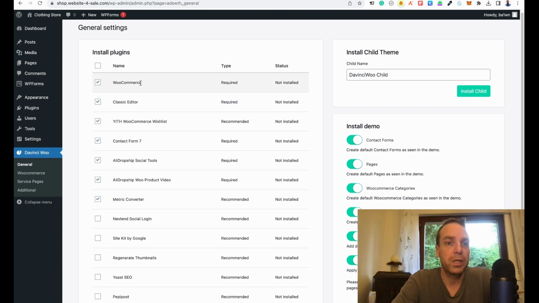So WooCommerce, we definitely need this because this is the store plugin. Then classic editor, this is an editor, we need this. A wishlist plugin, this is good. Another contact form, okay, we can leave this. Ali Dropship, social tools, for now I don't want this, or let's leave it here because it's required. Maybe we can use it later. So product videos is good.